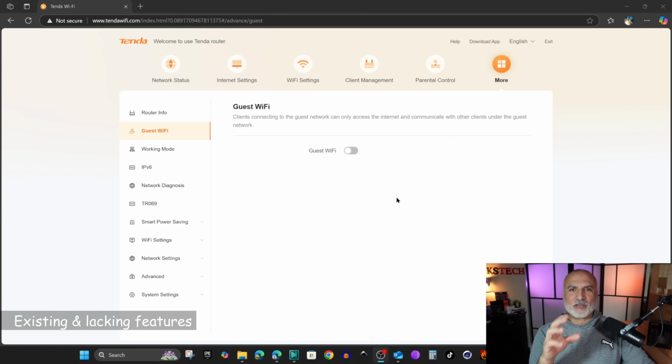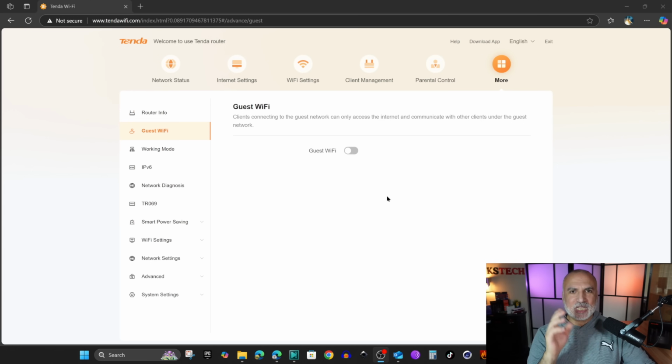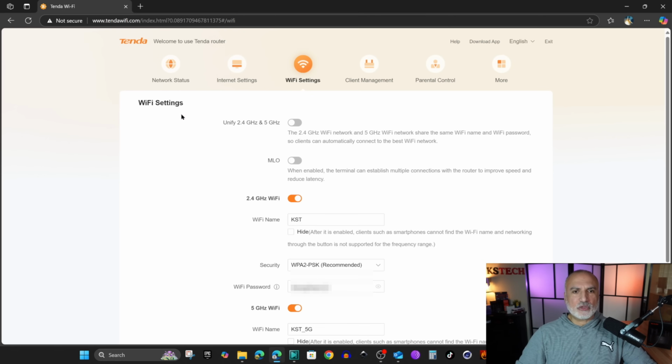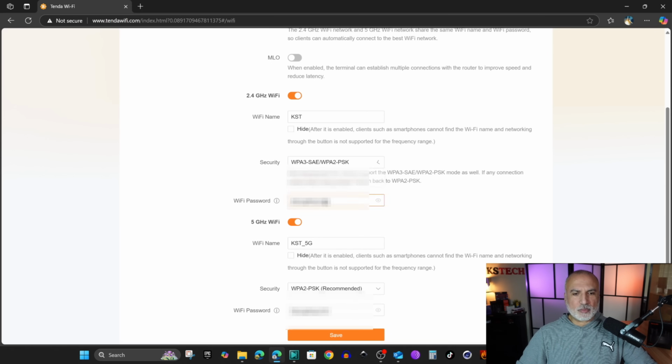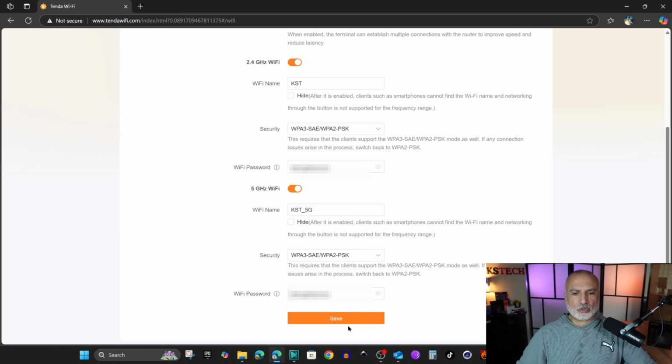Now, being an entry-level router doesn't mean that this router doesn't have advanced features, but it also lacks some features, and I'm gonna show you in a glance the features here. So for instance, it has WPA3 security. You need to activate it, so go under Wi-Fi settings and scroll, and for both bands activate under security WPA3. And don't forget to click on save when you finish activating it.